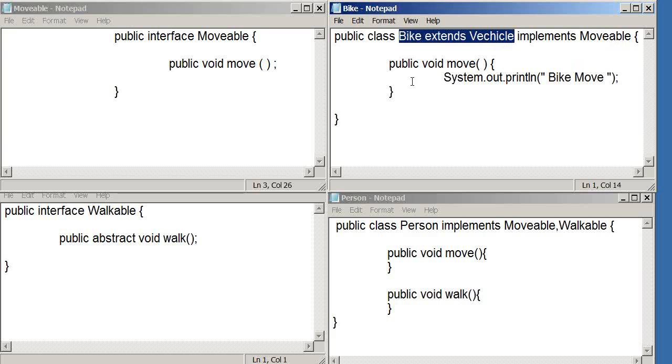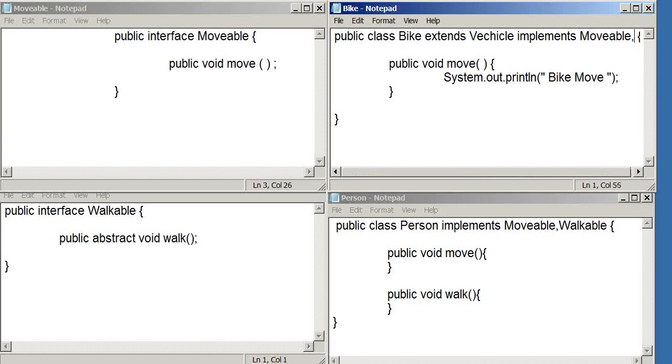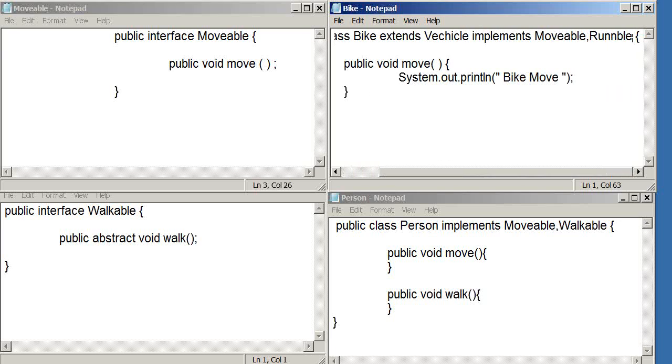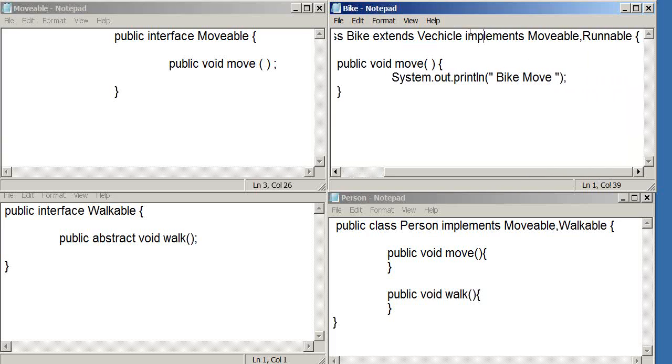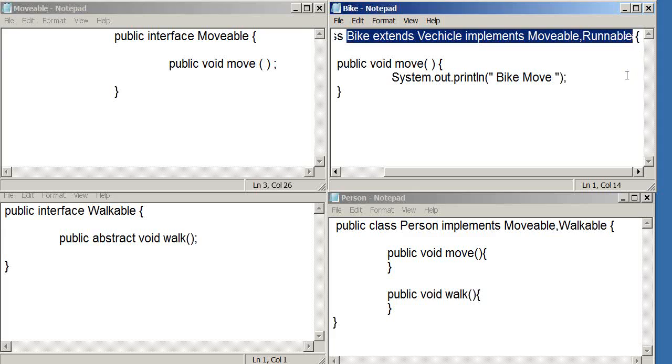So bike is going to take some properties as it is from the vehicle class, and apart from the vehicle class, it is also a movable object. Both. A class can extend as well as implement, and it can implement what? A number of interfaces. Movable, comma, runnable. This is also one interface I have written. So it can extend and it can implement, but a class can extend only one class, while a class can implement multiple interfaces. Now when a class does both, extend should be first, then implement should be next.